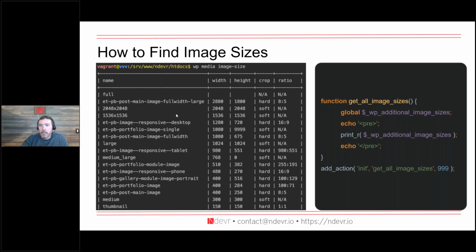On the right is how you would do it without using WP-CLI. If you just wanted to paste in some code, this is not unique to me. I found this somewhere else at some point along my development career, and I've just re-implemented it. What's going on here is there's a global variable where the sizes get stored, and if you do it late enough in init, so 9999 or 999 is pretty late, all the core ones have obviously been done, and even the plugins and your theme should have already defined their sizes at that point. You could always add a 9 if you really needed to. That'll output it for you, and you can see it pretty quickly.